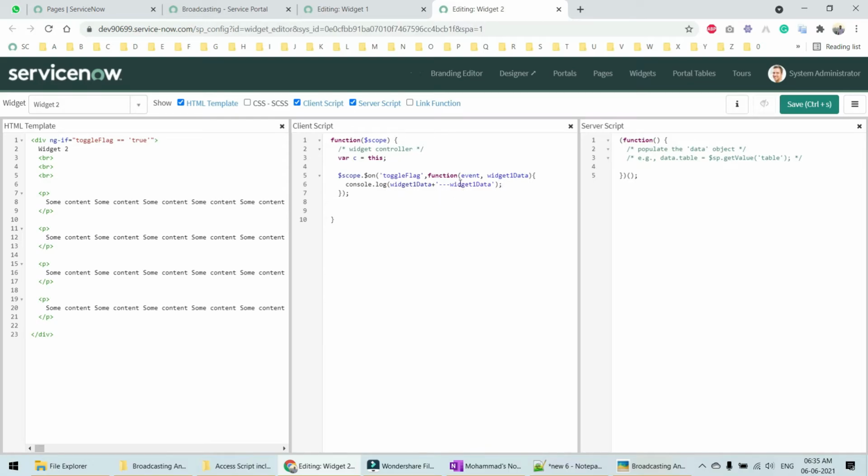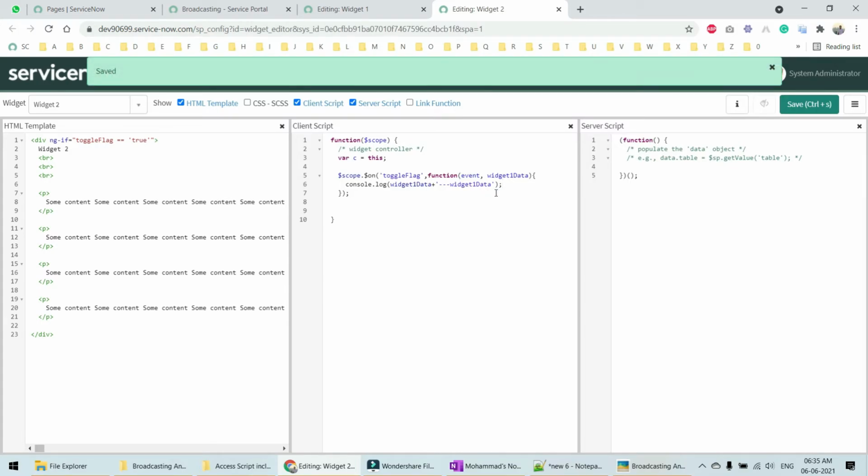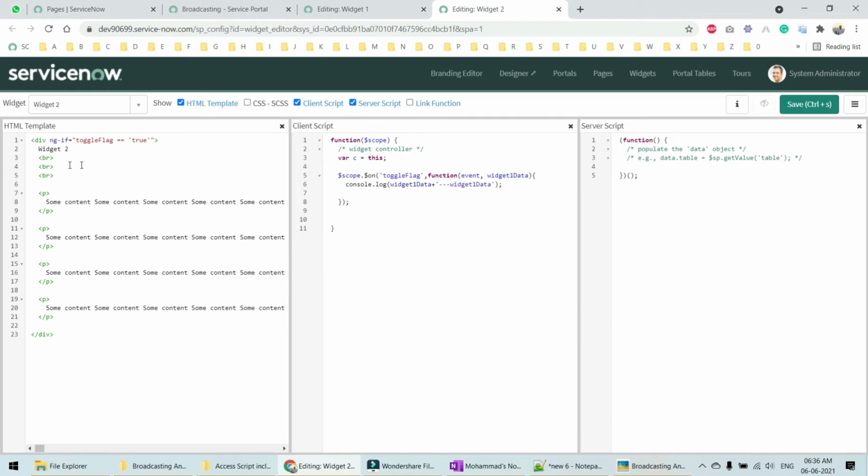Let's save this. Once this is done, we are going to create a new flag over here, $scope.showWidget2 equals false. By default it will be false, and then later on we can set it based on whatever data is coming from widget 1, and save this. So we are going to use the same flag over here. Save this.